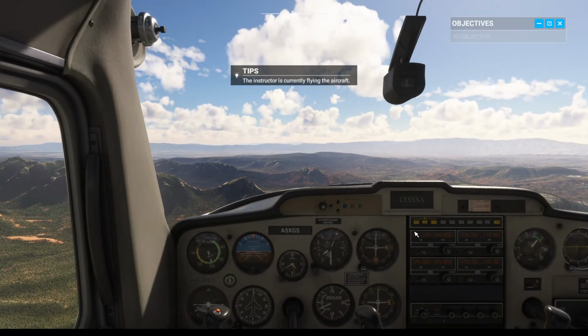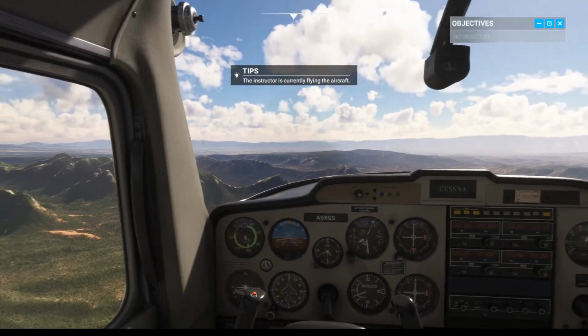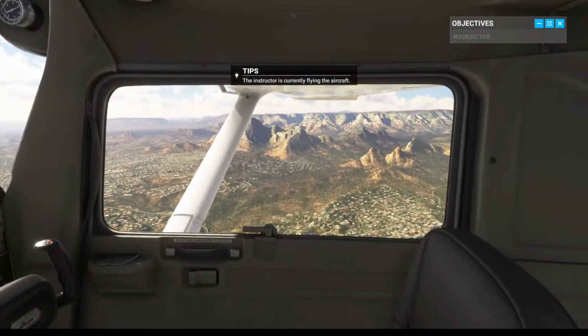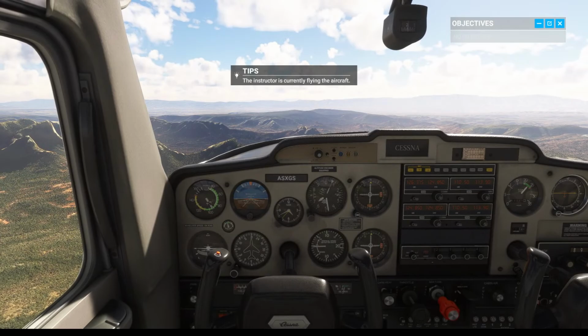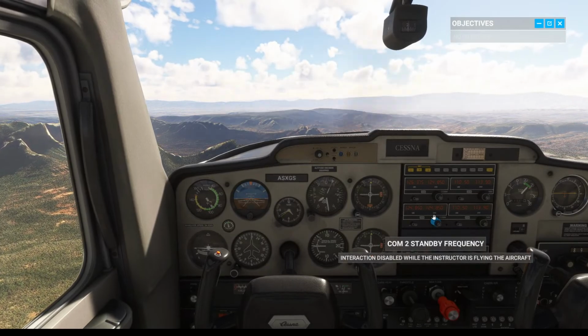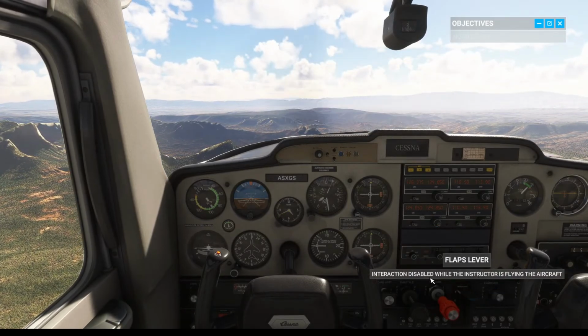Okay. I've got to say, you chose a great day to go flying. Where's the truck there? This session, we'll get started with some basic controls. Sound good? Yes. First things first, let's get familiar with your surroundings.